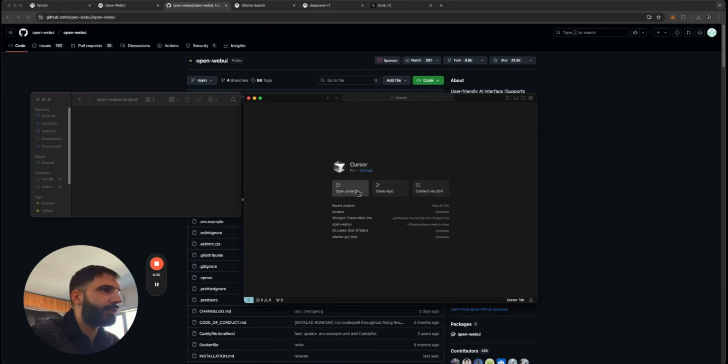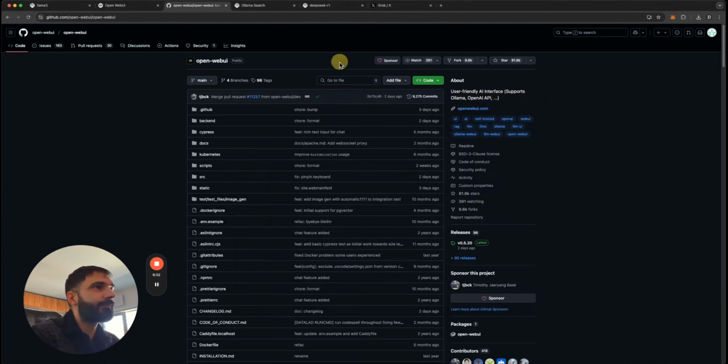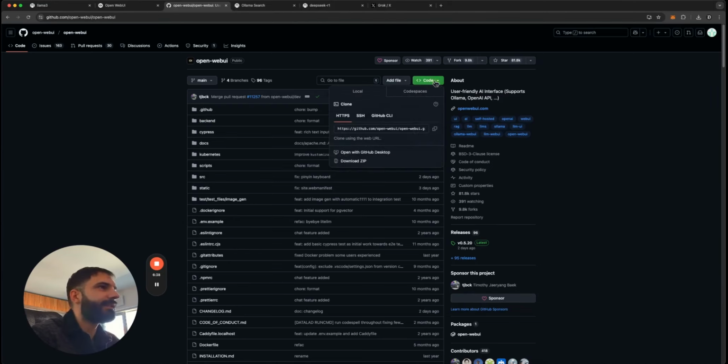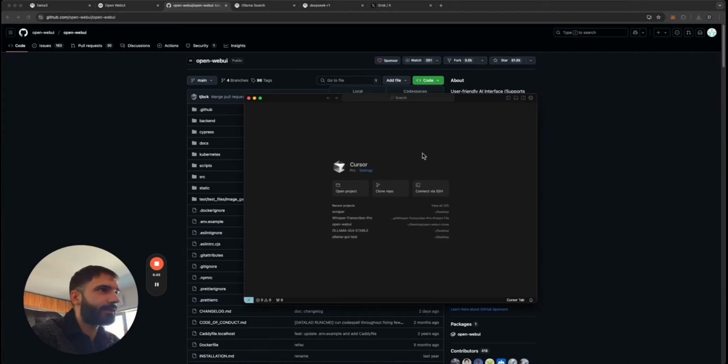We have three options: open a project, clone a repo, or connect via SSH. In our case, we need to clone our repository, which is Open WebUI. It's an open source repository. So all we need to do is provide the repository URL. So we're going to go back to the GitHub of Open WebUI, and what we will do is hit code. The clone option is there, and we will copy the following.